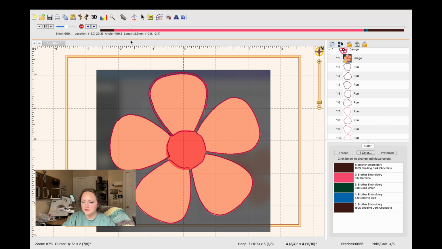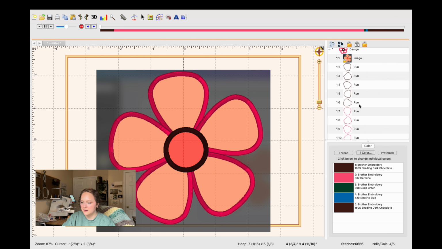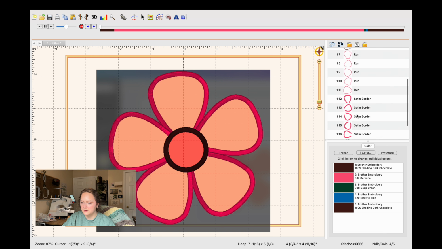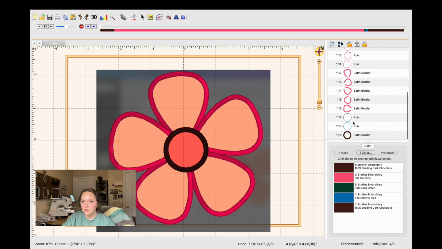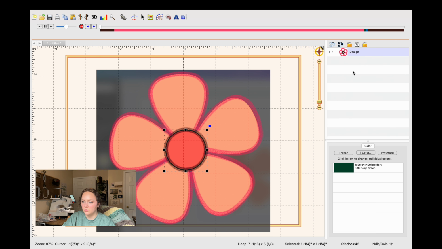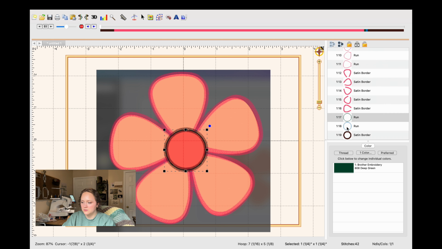I probably wouldn't want my satin border to go first. I would probably want the run, or the middle portion of the flower, to go before that. So I can click and hold. I'm gonna click on them and I'm going to scoop them up.